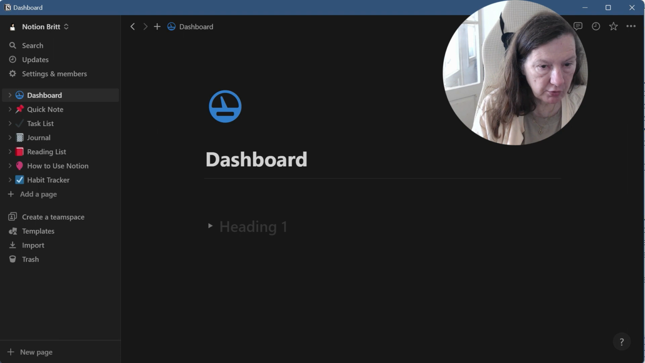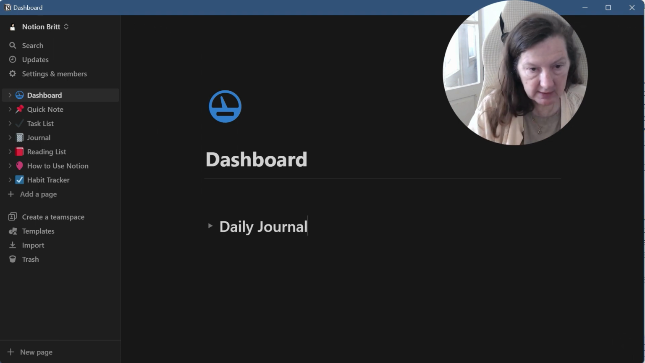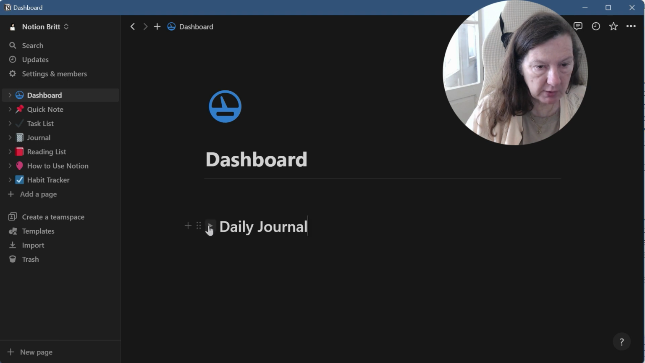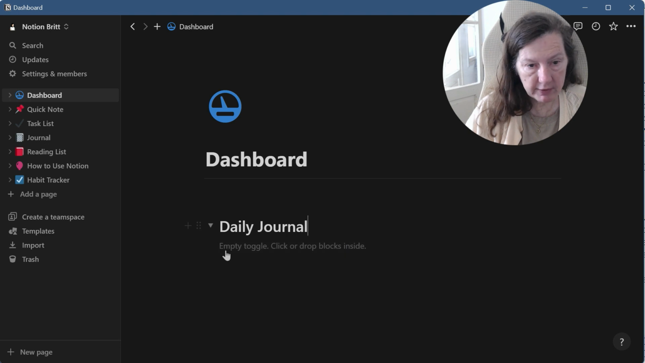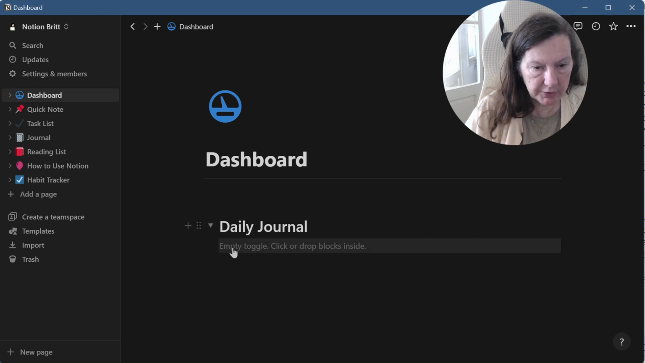and I'm going to call it daily journal, like this. And you can tell it's closed because the little arrow is pointing towards the word. Now I can open it by clicking the little arrow, and it will show an empty toggle. There's nothing inside here. Now I want to limit it. I don't want the whole journal inside this area. I only want the part I need to fill out.